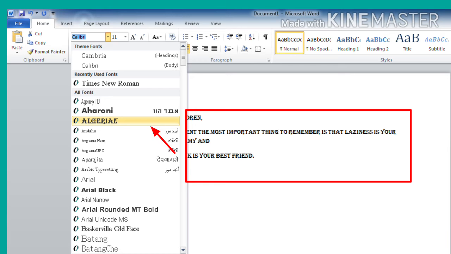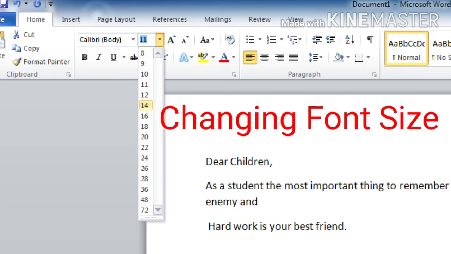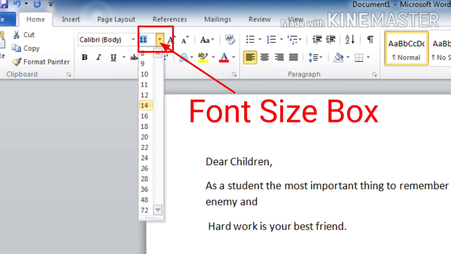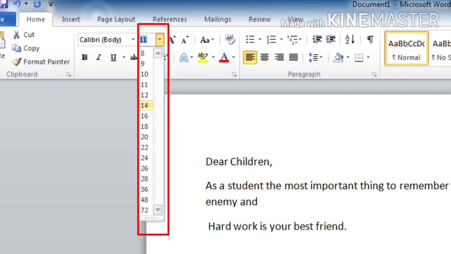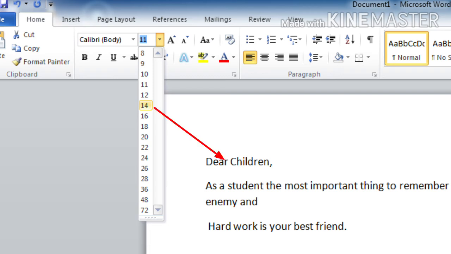Okay children, the next is changing font size, which means you can change the size of the text. How? Here you can see the font size box. From that, click on the drop down arrow. Here you can see different sizes available. Select your desired font size by clicking on it, so that the font size will be applied to your entire text.